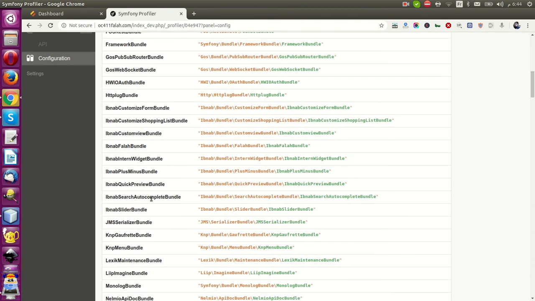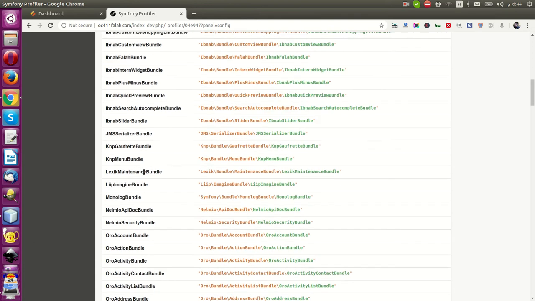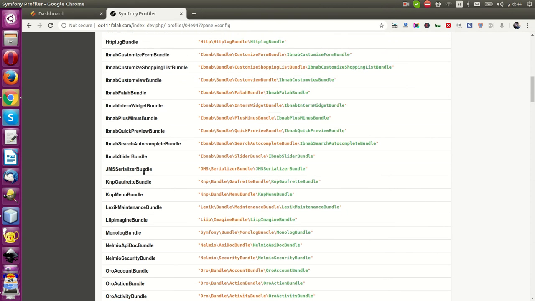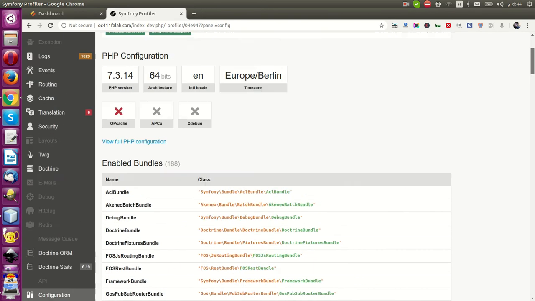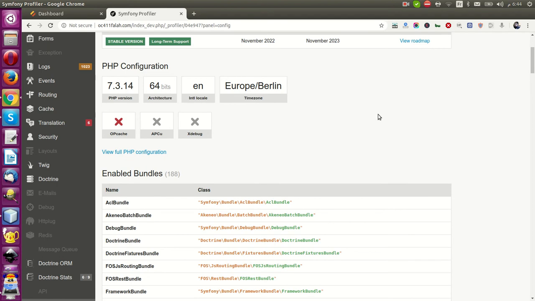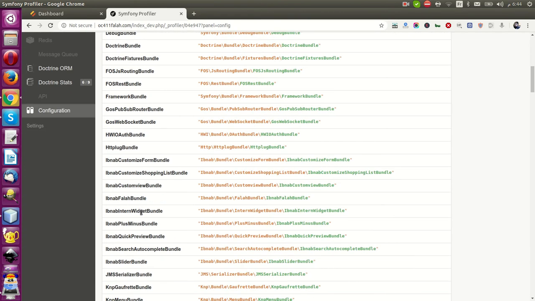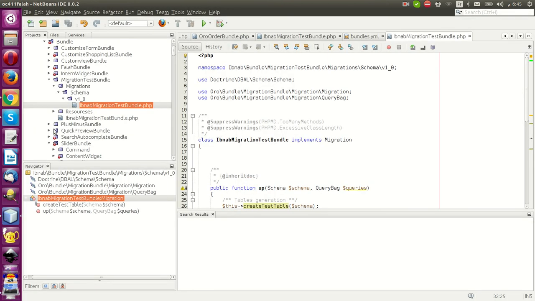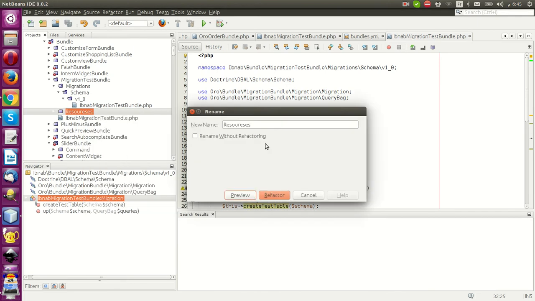I don't have my test migration here because I think I didn't create a configuration file of dependency injection. Enable vendor. I don't know why mine is not enabled. I think I have a problem. Migration test vendor resources. Yeah, I see the problem. Resources.